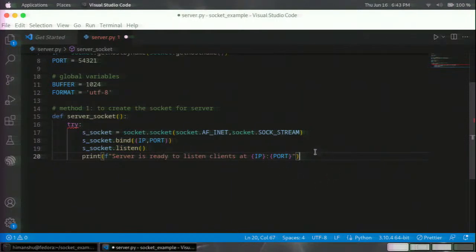So this is the way we can create the socket, and one more thing: if any error occurs during this method of creating the socket, then we need to handle those errors.